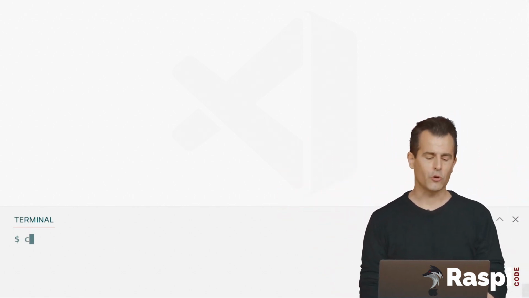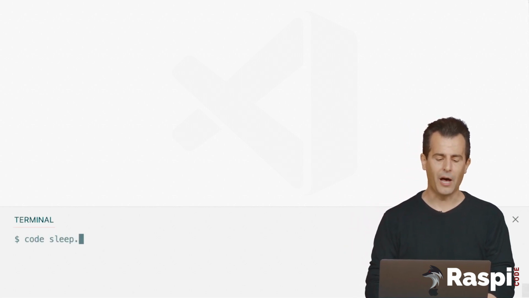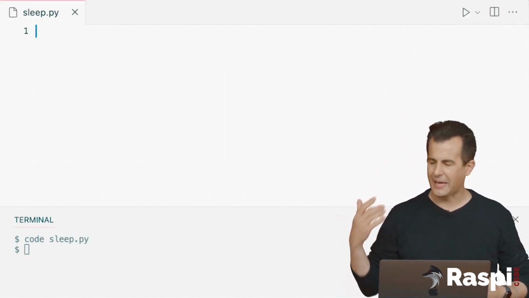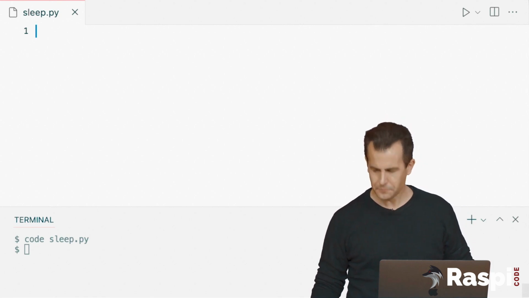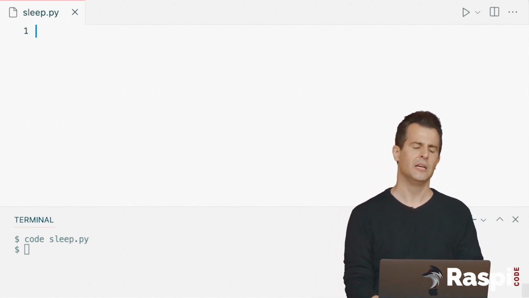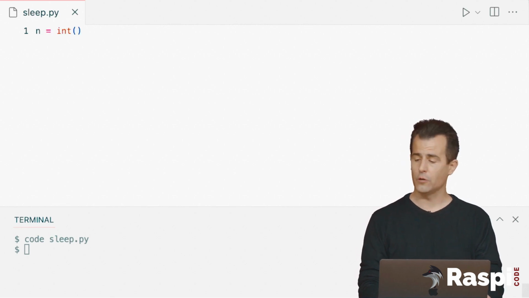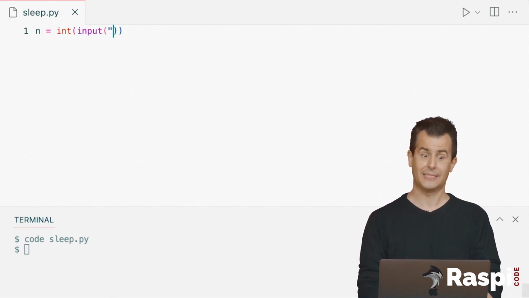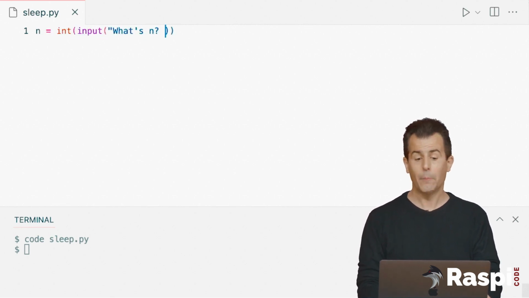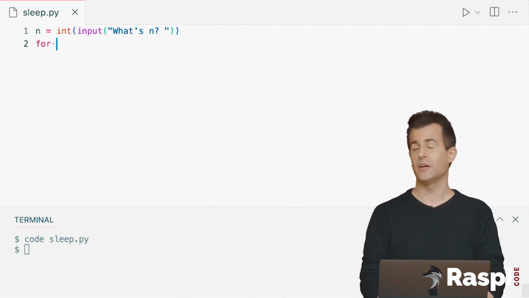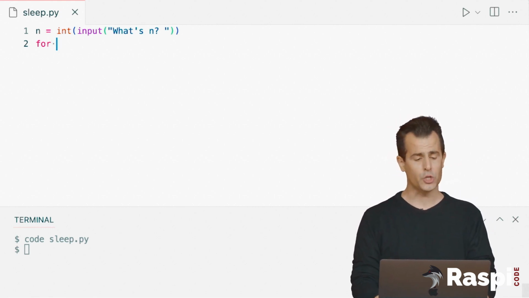So in VS Code here, let's create a program called sleep.py that allows me to print out some number of sheep as though I'm counting them in my mind's eye. And via this program, let's do this. Let's prompt the user for a variable n, setting it equal to the integer conversion of the return value of input, asking the user, what's n, for how many sheep do they want to try counting. And then let's do a familiar for loop here, and we'll start counting from 0 as always. So we'll first have 0 sheep, then 1 sheep, then 2 sheep, and so on.